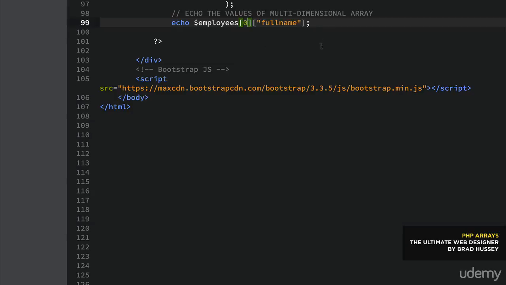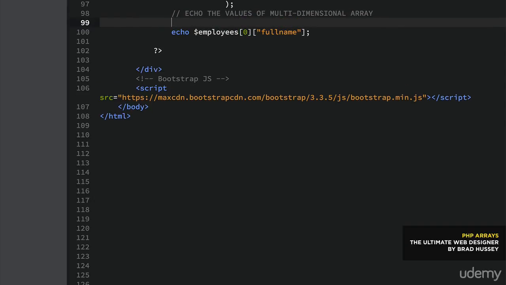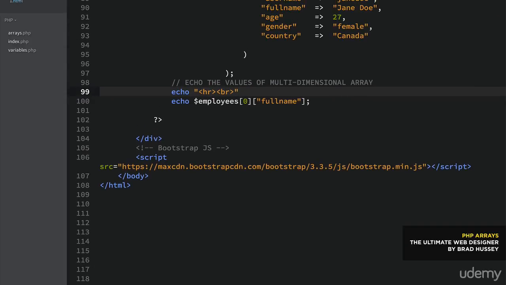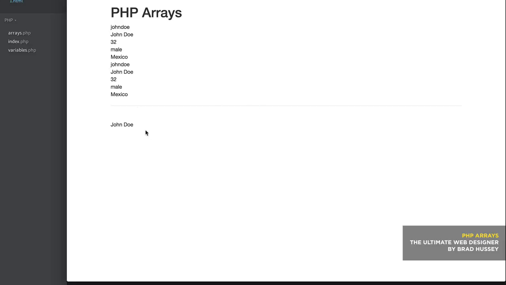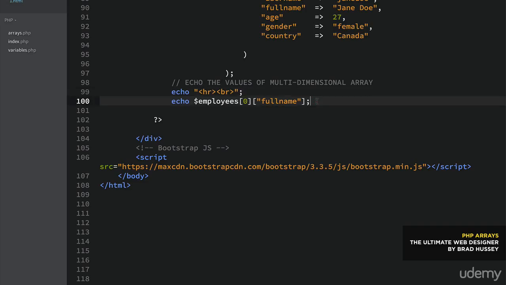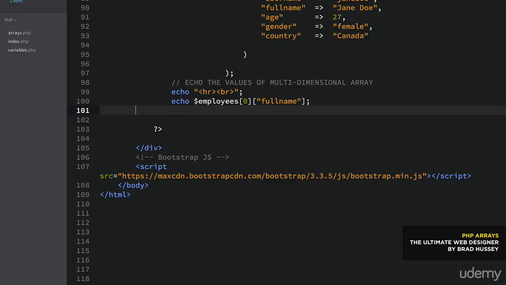John Doe. Now let me just give you a little bit of space here so you can actually see that we're doing this. So I'm just going to echo a couple break tags. Why don't I echo an HR and a break tag? Because we're accessing Bootstrap, now we have a little bit nicer styling. So John Doe. See?